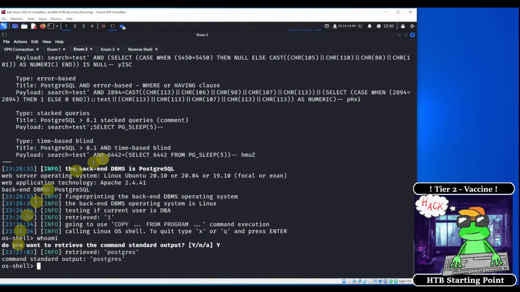From over here, where we have our sqlmap OS command shell, we're going to give the following command. Let me take a look. It's going to be this one right here. It's going to be bash -c. So bash -c means bash.